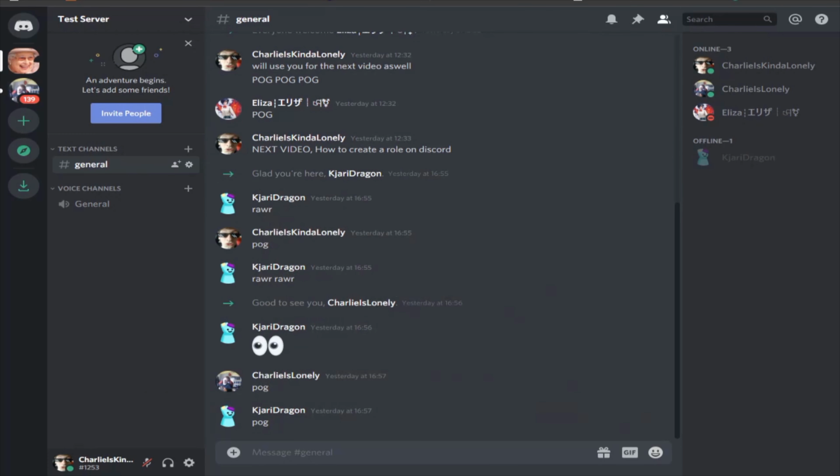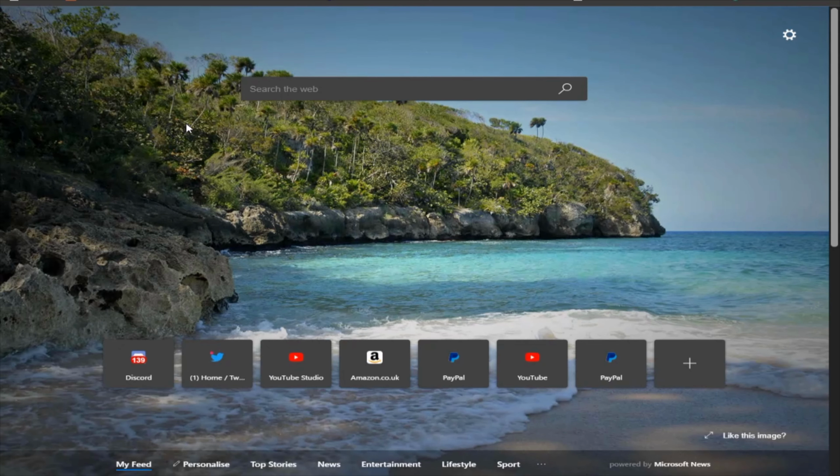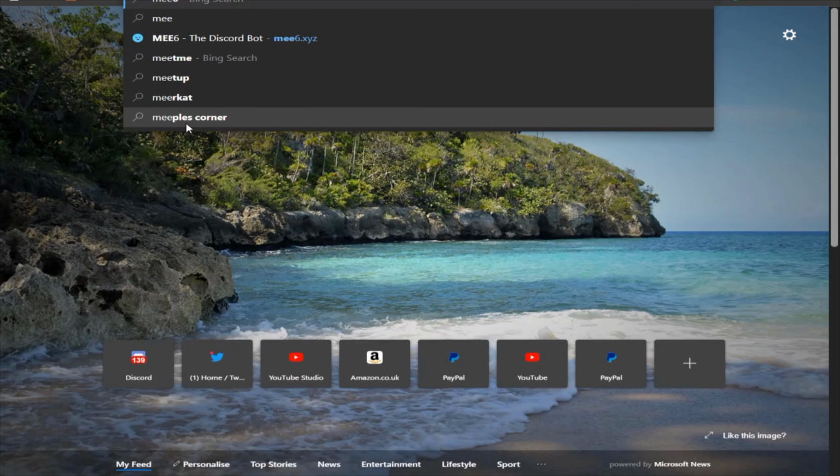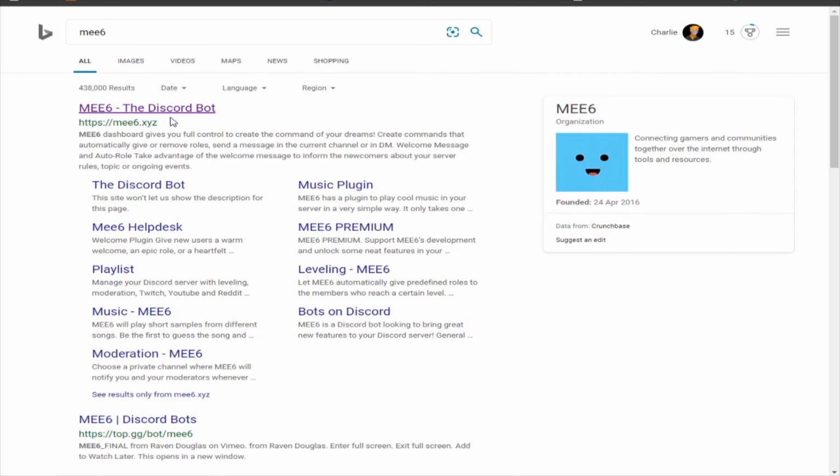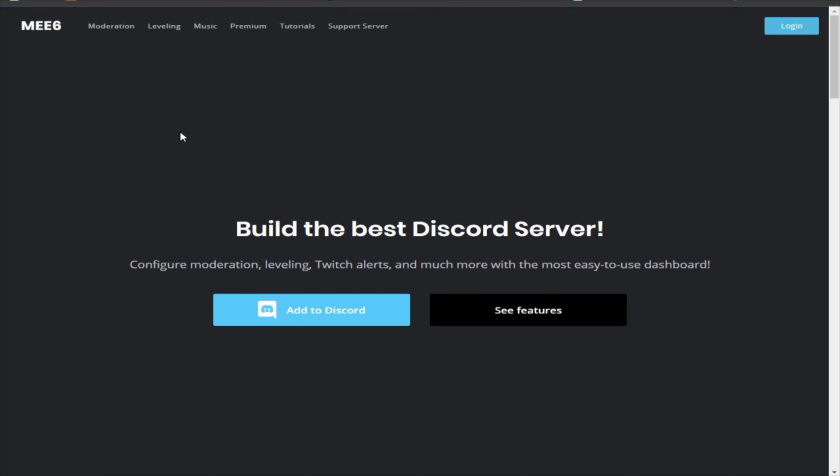Today I'm going to be teaching you how to add a Discord bot to your Discord server. So the first thing you need to do is go to your search bar and type in something like Me6. I'll be adding Me6 today. So then you go to the Me6 website or whatever bot you're going for. Then you press add to Discord.